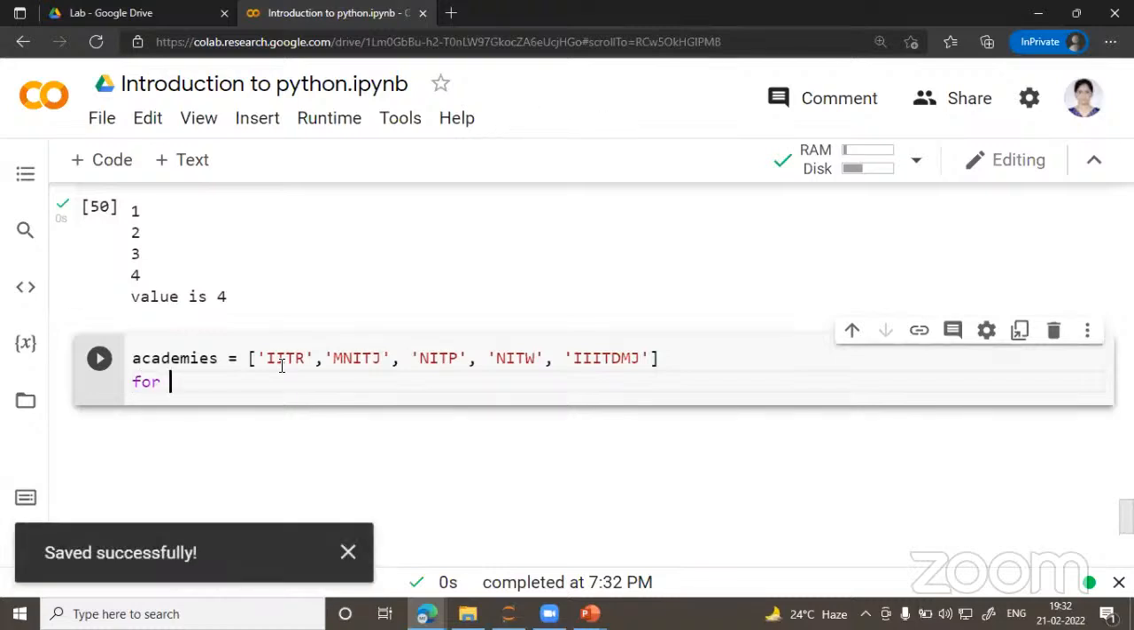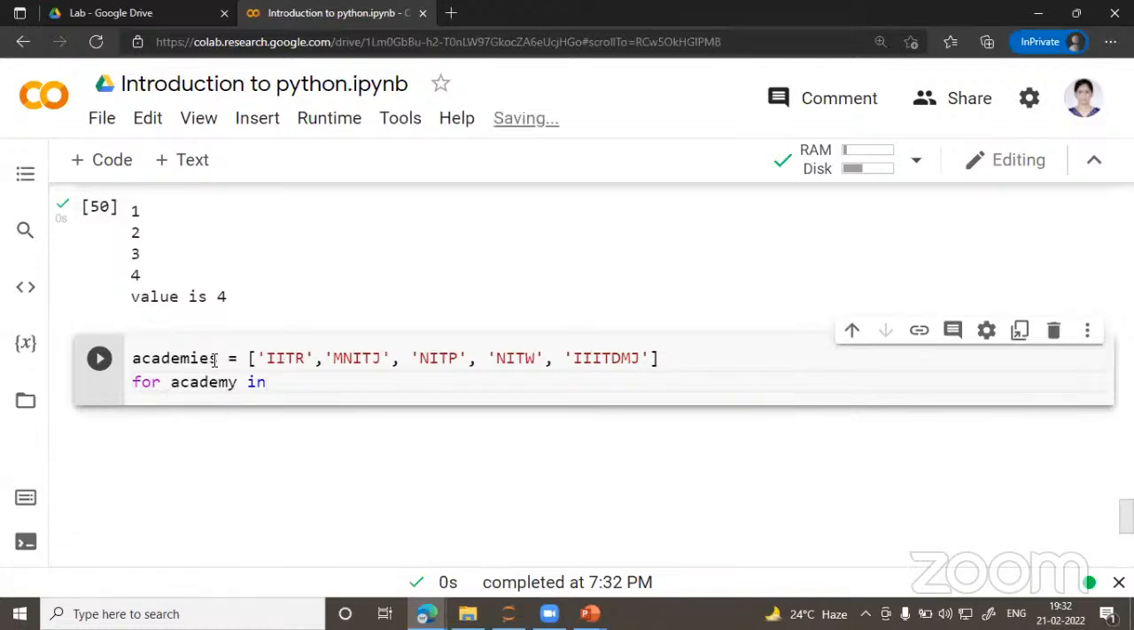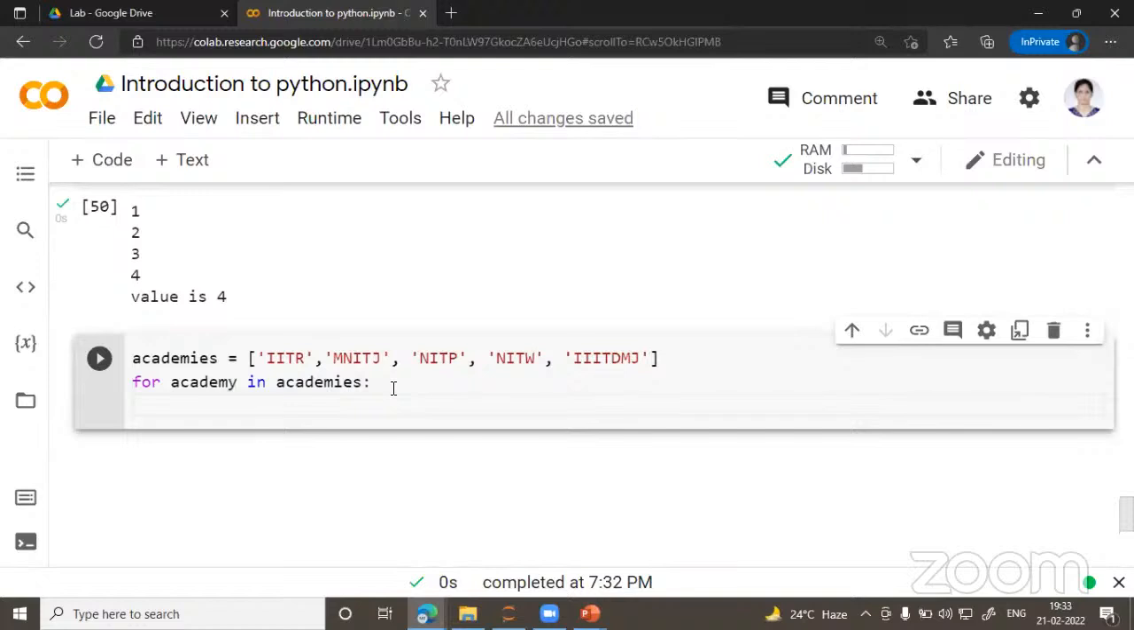So I'm writing for academy in academies. It will access the data from this list, academies, one by one in this particular local variable, that is academy. And then I'm printing.